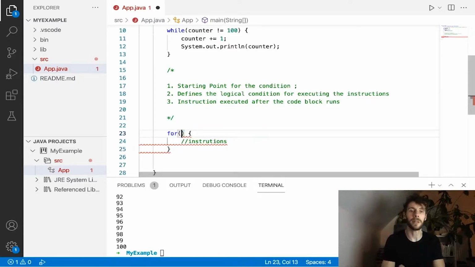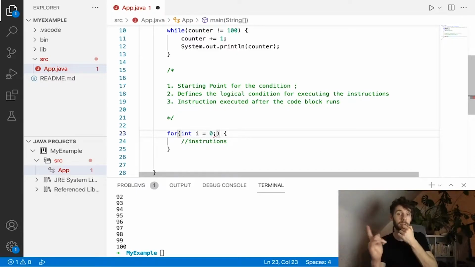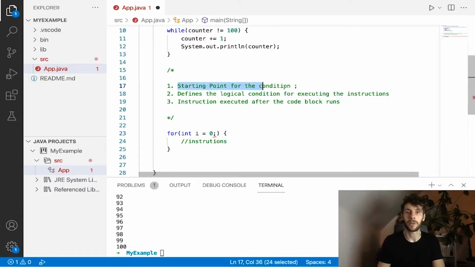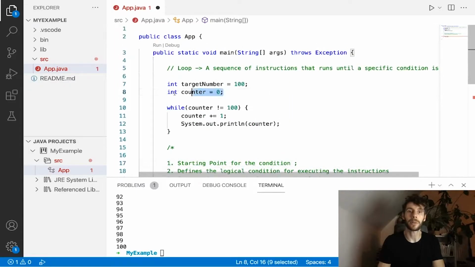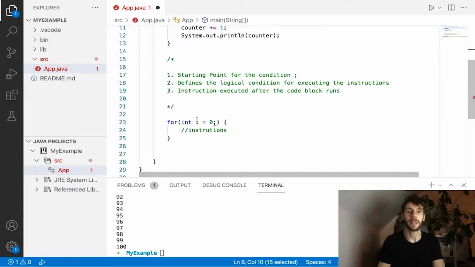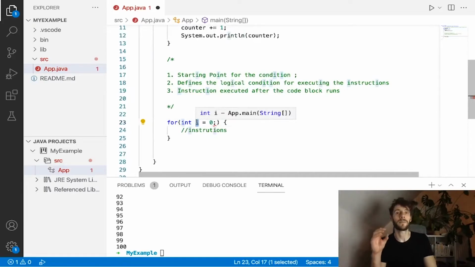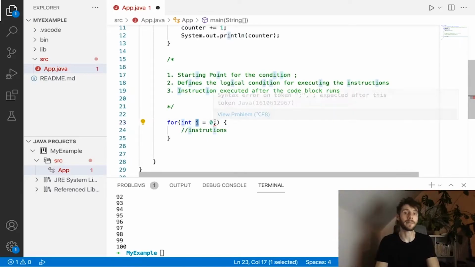Our first statement is going to be: we create an integer, we'll call it i because that's the convention, and we'll set it equal to 0. That's our first condition, and it's the starting point. Remember, it's similar to our counter up here, except in this case we're going to call it i.